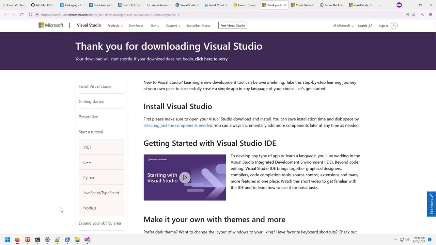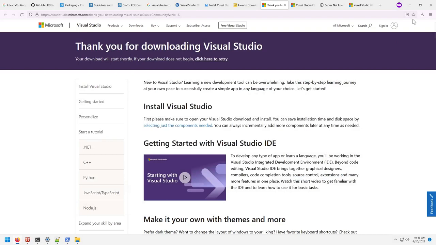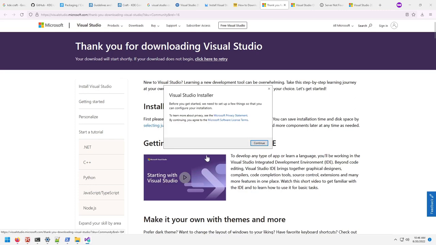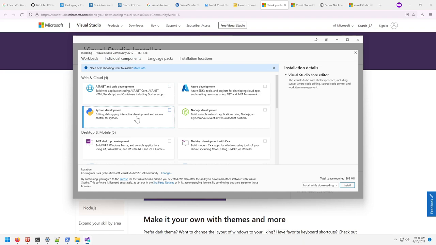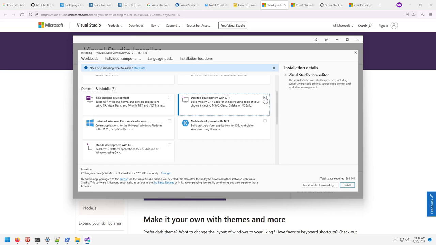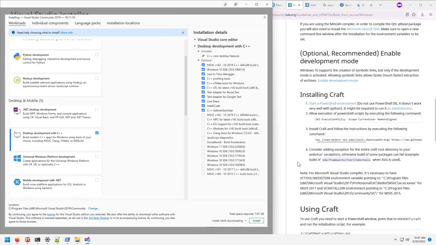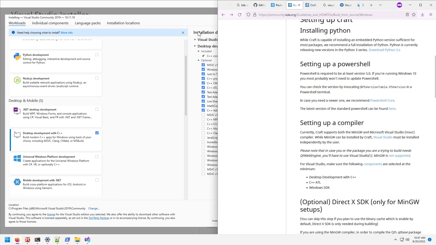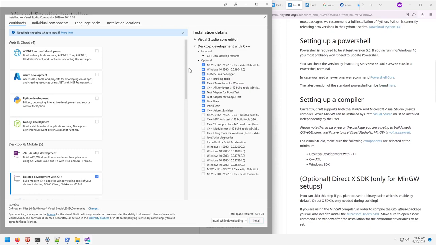So can I start another instance while this instance is running? What does it do? Nothing. Okay. So Visual Studio Installer for Visual Studio 2019 Community. I need desktop development with C++. Let's go back to where we started. Okay, so desktop development with C++, C++ ATL. Yes, Windows SDK. Yes. This should be it.